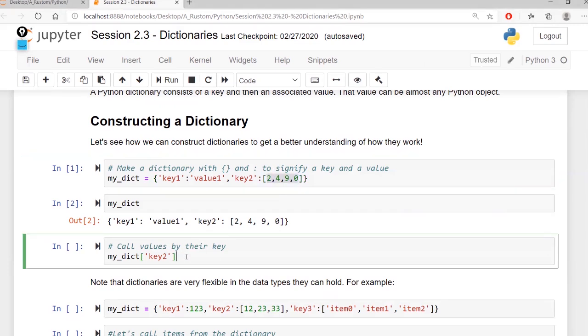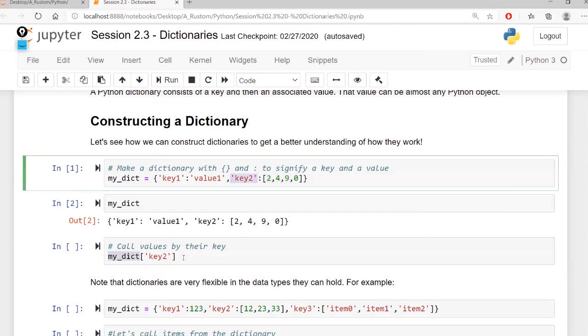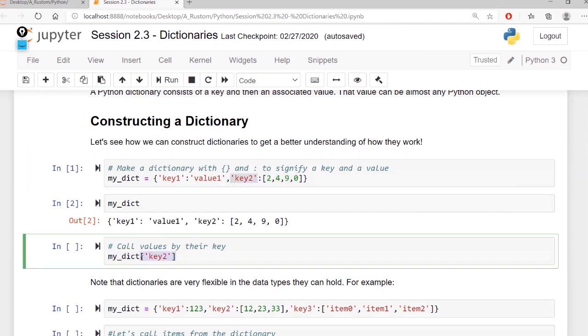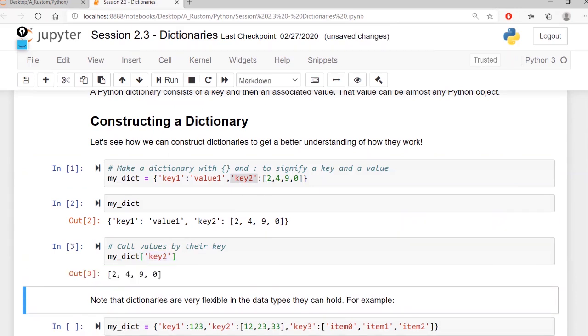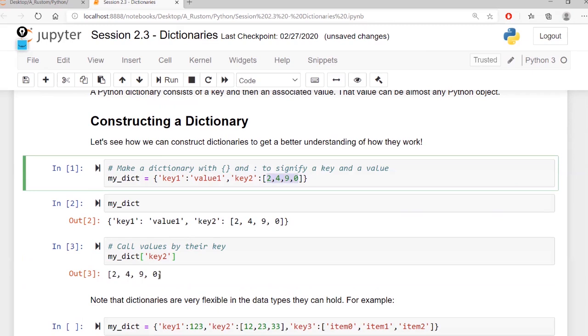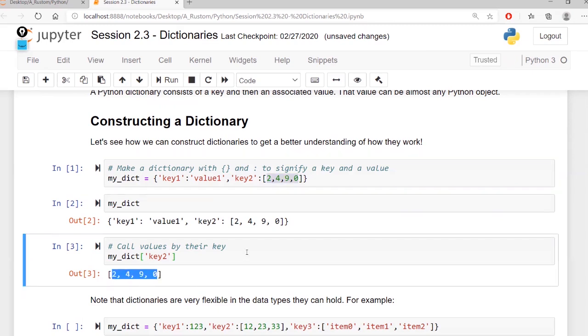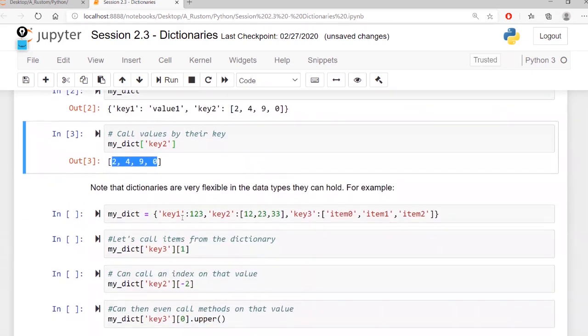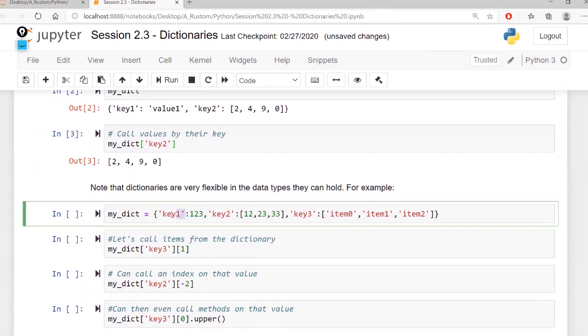The same concept we have discussed in the lists and the tuples, how to access the data. So here what I will do, my dictionary, and I will access only key 2. So this is how I can mention the dictionary and the respective keys. It will bring only the values related to key 2, as you can see here.